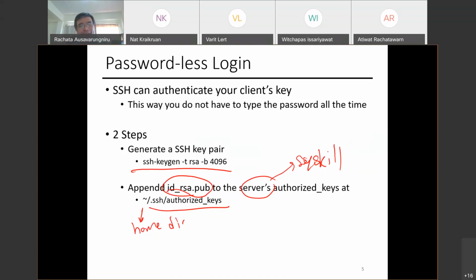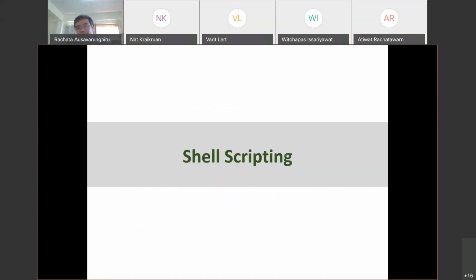Personally, I still prefer typing my own password every time I log in. So this is up to you. Just in case someone uses my computer, so that he or she cannot just randomly log into the server, because it will literally stop asking for the password. All right, that's it.